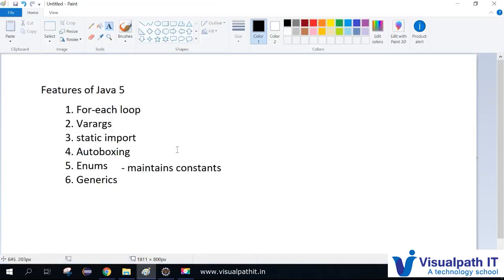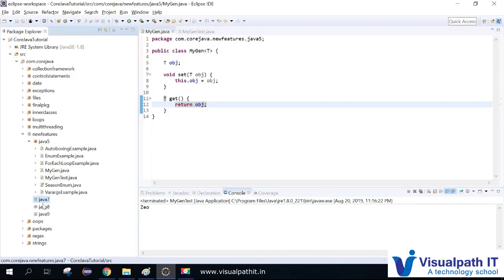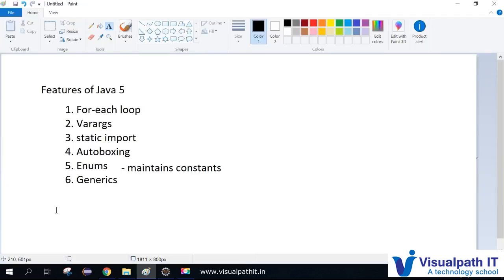So these are all the basic features of Java 5, and in the next video tutorial we can discuss the next features, which is Java 7. We'll see Java 7 features, then Java 8 and 9 features, followed by which we can jump into the J2EE topics.